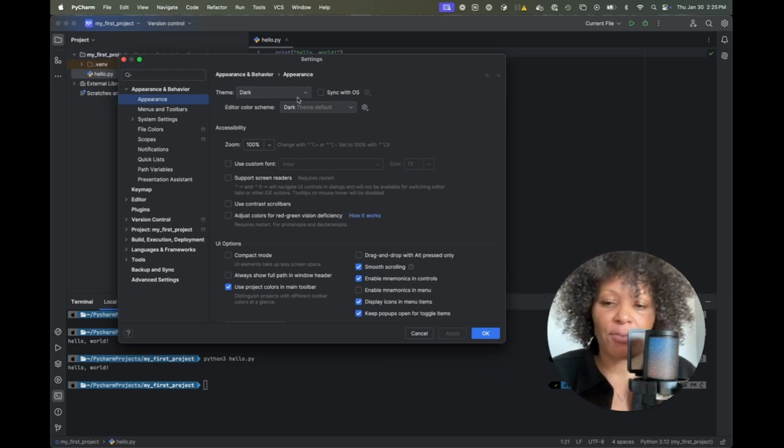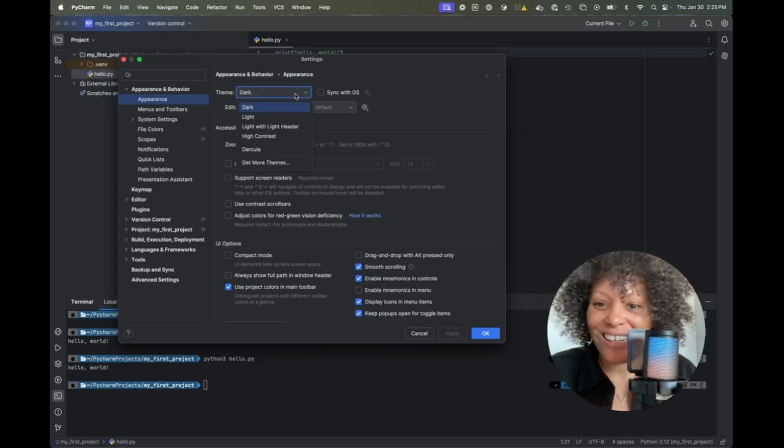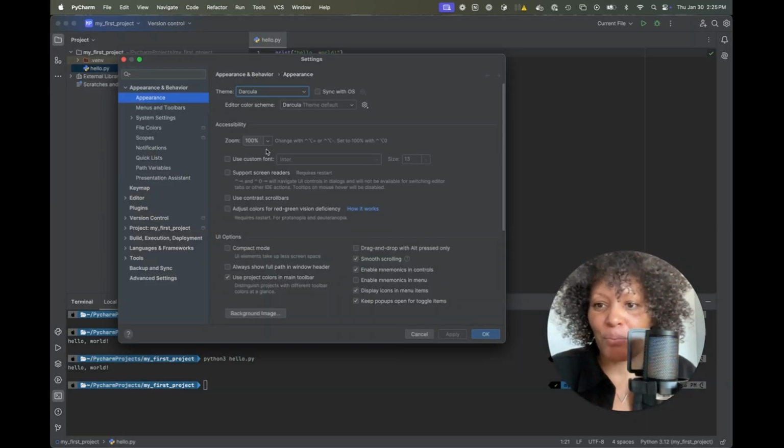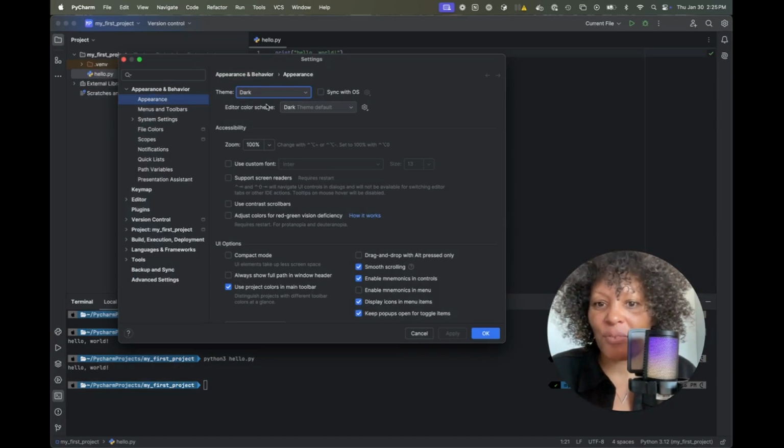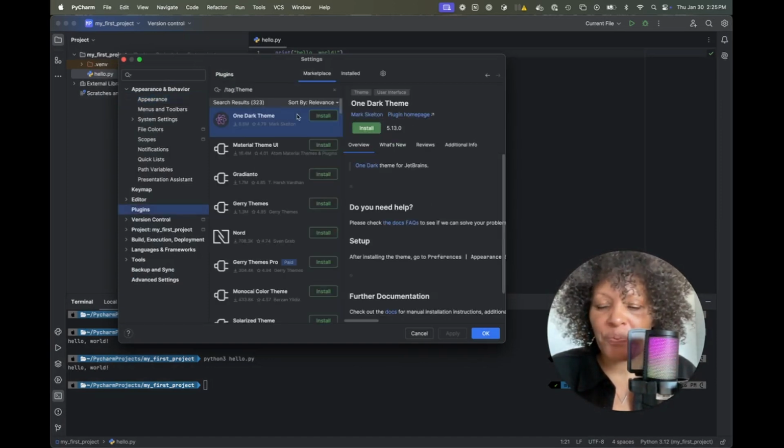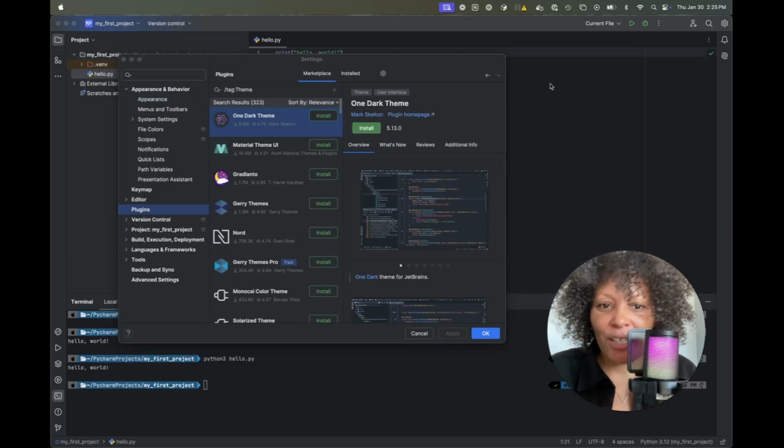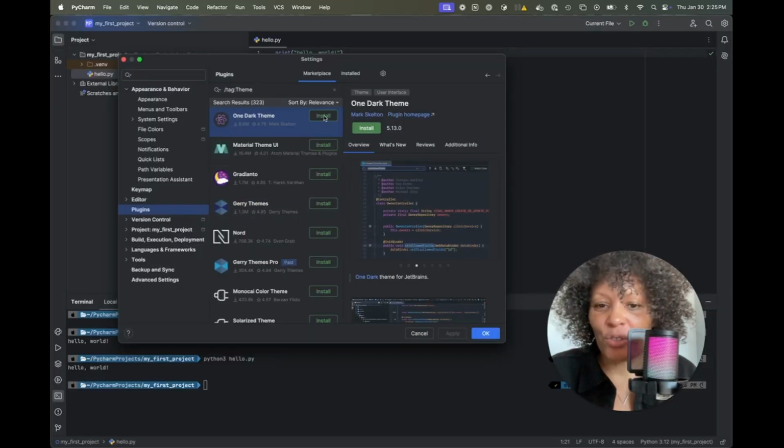That's what they call this theme. So we want to change the color of our editor. And so let's see what we have here. Whew, that is quite not it. So I'm going to leave it there. If you want to get more themes, you get these themes. You can check them out, see the way they look, and then you select install.